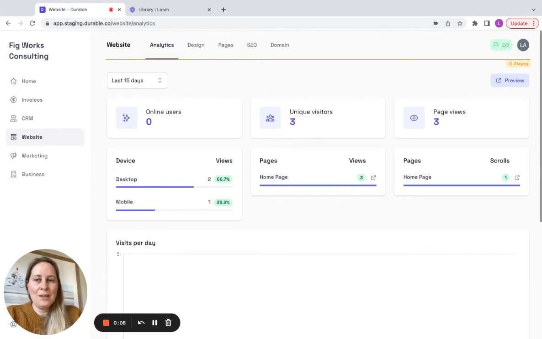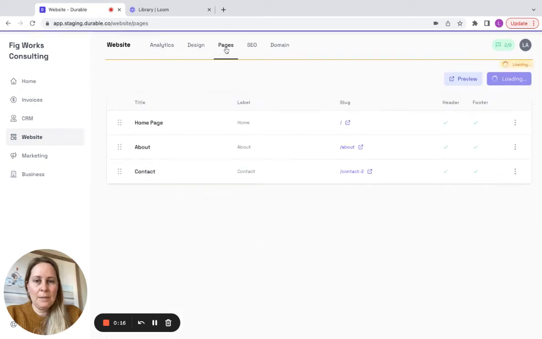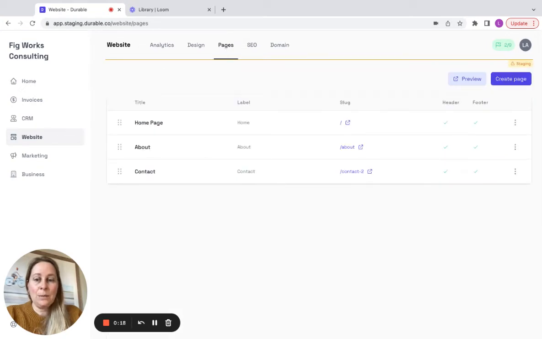Here I am on the homepage of our website product, which is the Analytics tab, and you'll also notice new tabs are Design, Pages, SEO, and Domain. The first thing I'm going to show you is the Pages tab. So this is where you create new pages on your website. You can create an unlimited number of pages here, and of course, customize the URL for those pages.